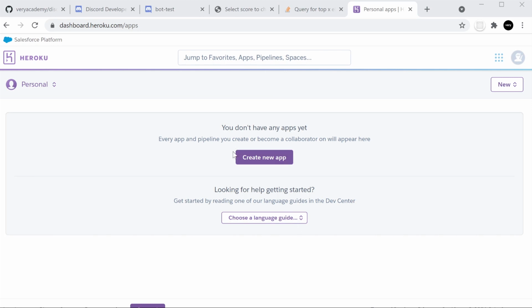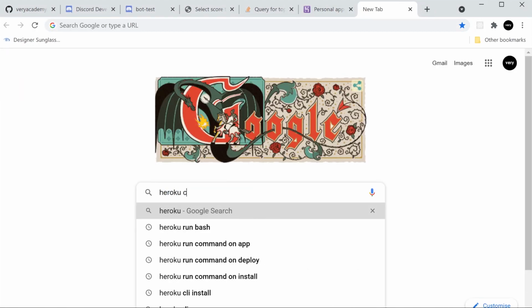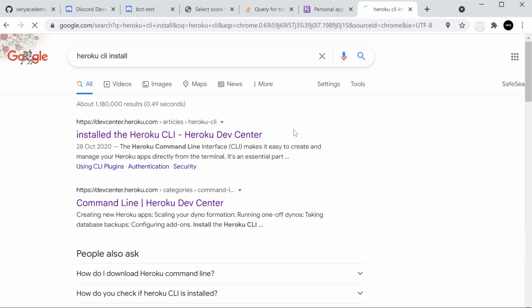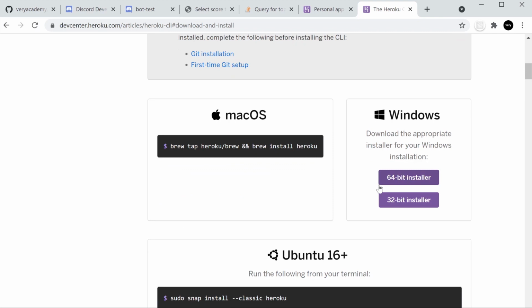And that's pretty much all you need to do. Like I said, you need to download the Heroku CLI, sorry, and also Git. You need to download Git as well. So I may as well quickly show you, right? CLI install, go to the first link, download and install. It's going to take you through the process for Windows right there.